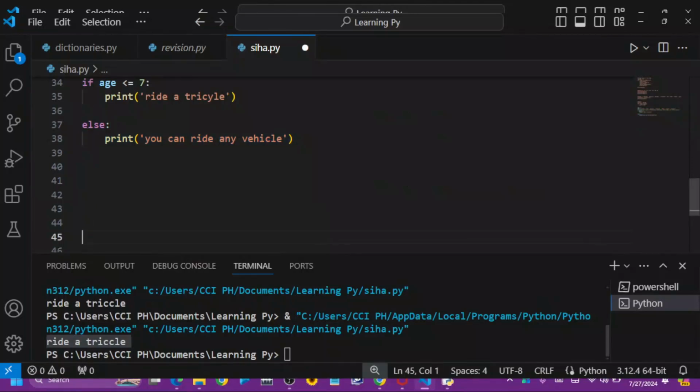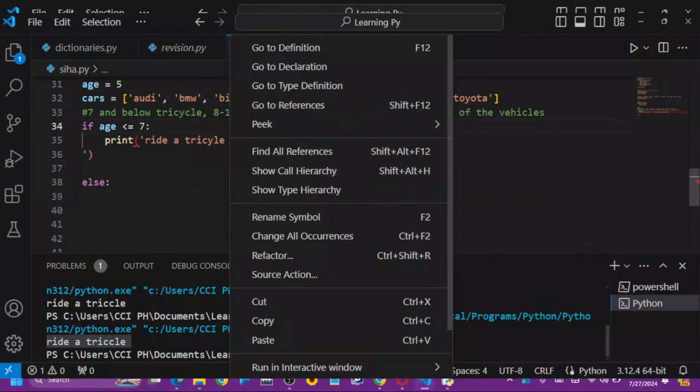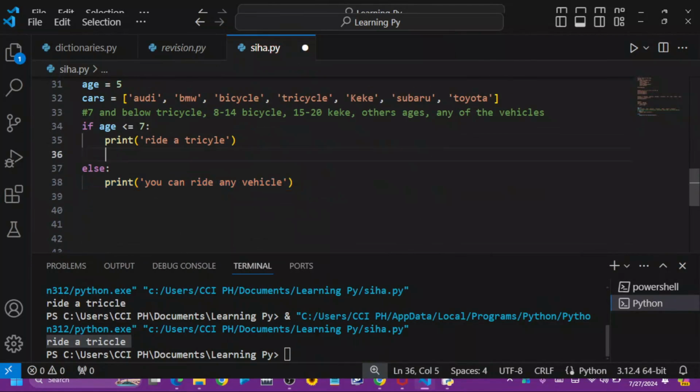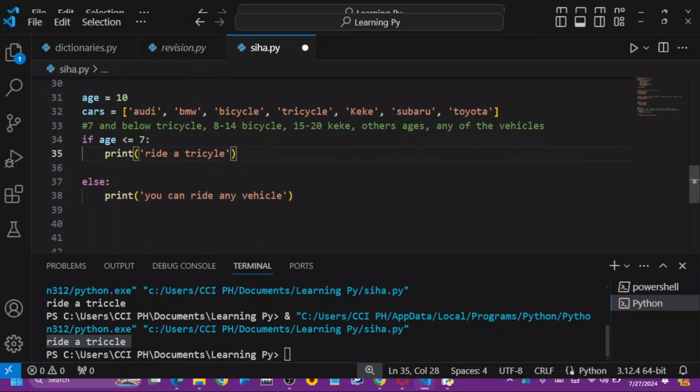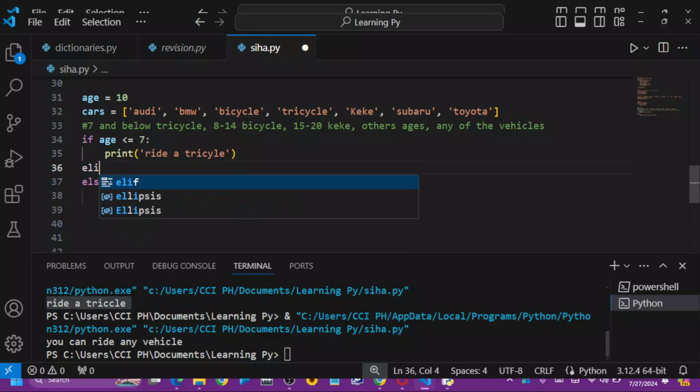Now, what if the age was not equal to 7? What if the age was 10? Python is going to skip this condition, which is ride a tricycle, and go to the else statement and say you can ride any vehicle. You see now it says you can ride any vehicle. But then we have conditions for other ages to ride this and that, and everybody else to ride any of them. So this is where another statement comes, which is called the elif statement.